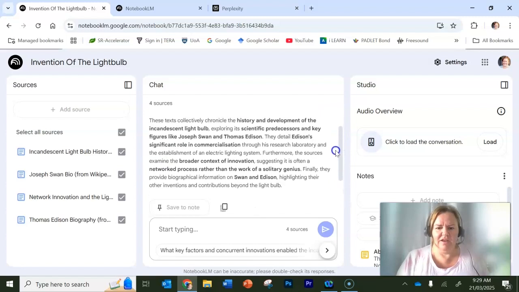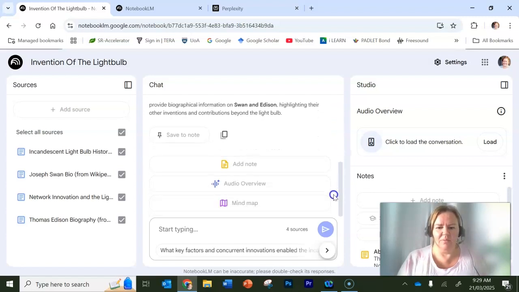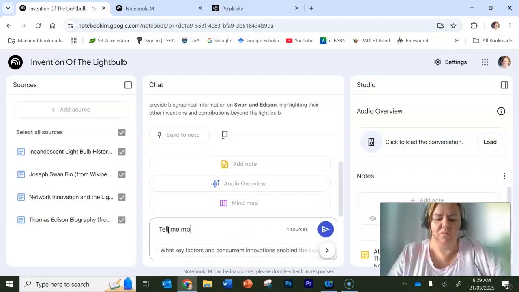Down here you can see there's a bunch of useful information there about the invention of the light bulb. I can hear this as an audio overview, I can add my notes, I can even have a mind map. Down here you'll see there are other questions. So this is your prompting zone. Tell me more about Edison.